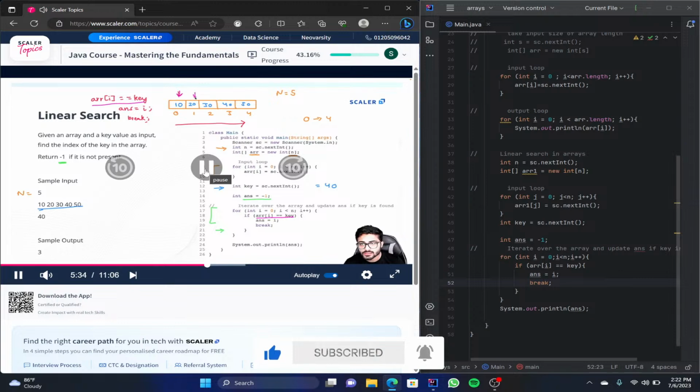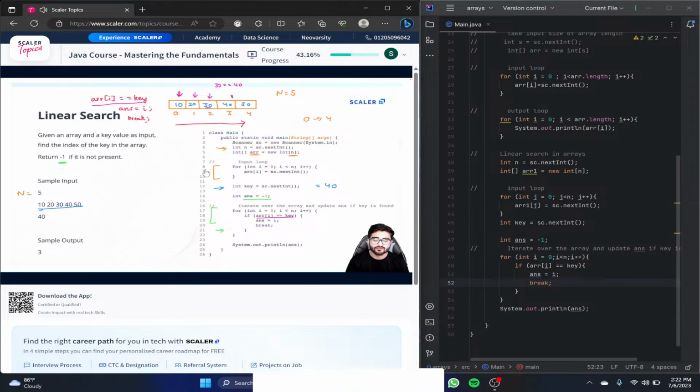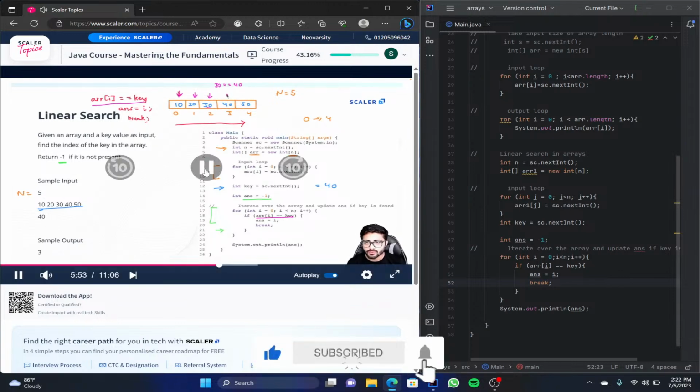Then we come to index number 1, we compare 20 with 40. Again, it will return a false. We continue moving further. In the third iteration, we will compare 30 with 40. We will check whether 30 is equal to 40, which will again return a false. So we will continue moving further even.